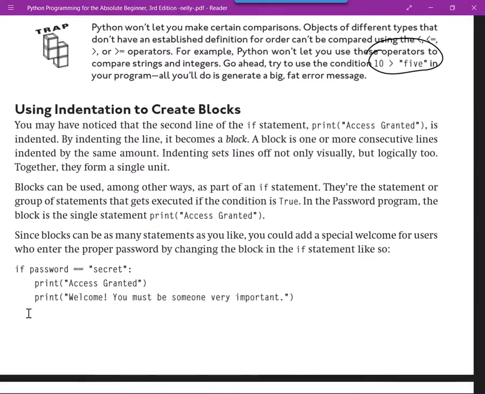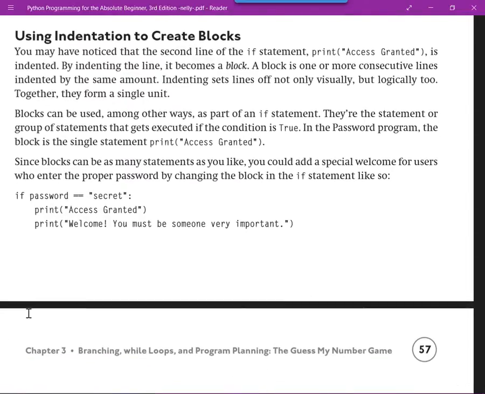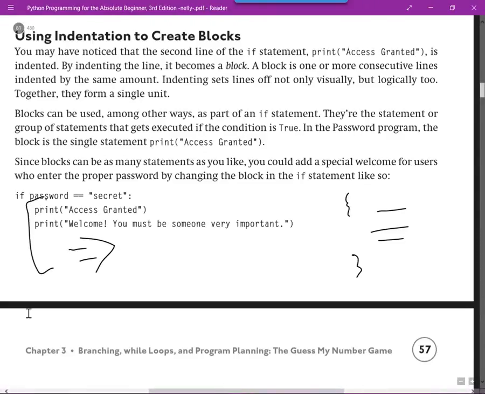So, using indentation to create blocks, I've mentioned that before. In C, we did the bracket, end bracket, and everything between those brackets was a block of code. In Python, everything that's indented is that block of code. My personal opinion, I like the Python method better. This colon at the end, I will probably forget that forever, because I don't know why they have to have that colon. It doesn't make any sense, but it's part of the if statement.